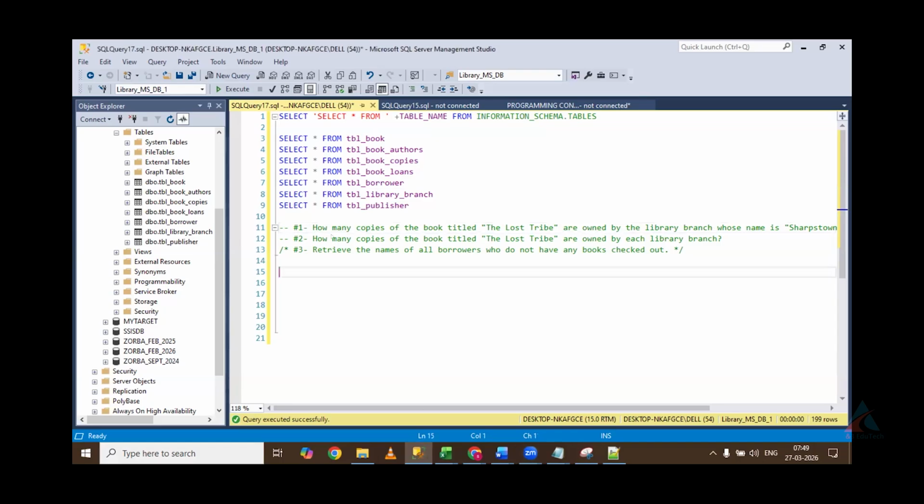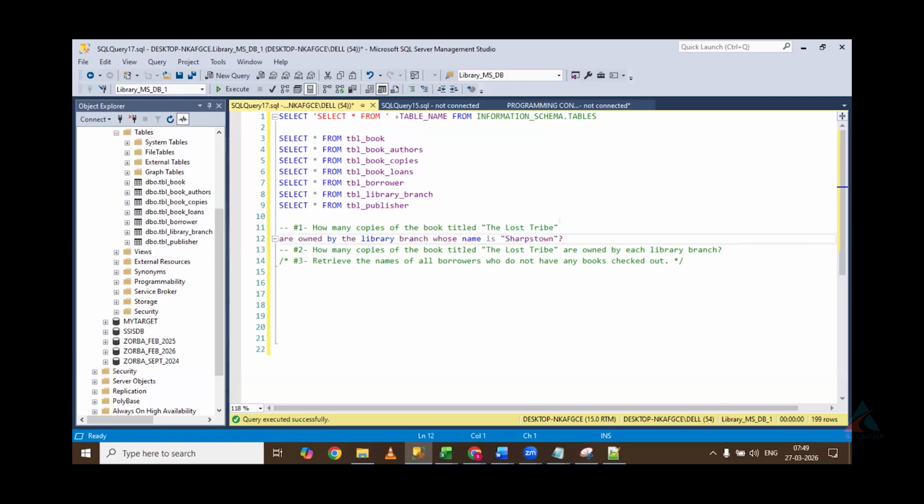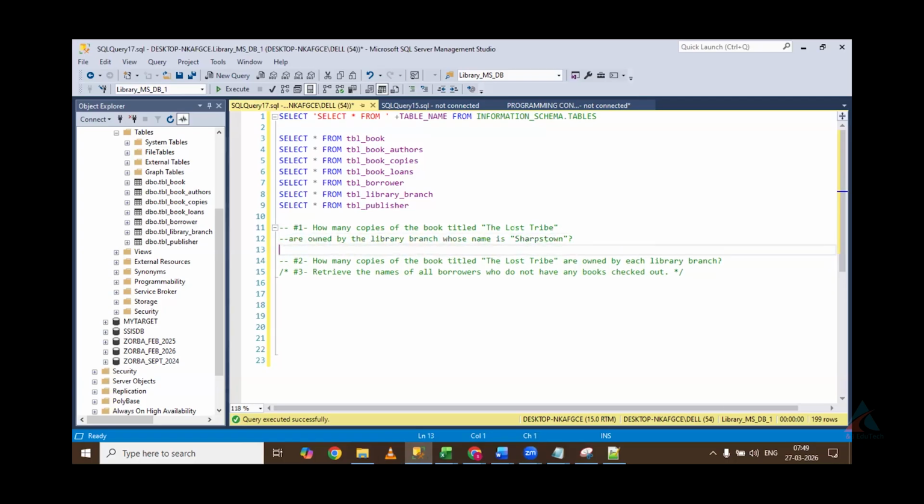Okay. So first one, how many copies of the book Lost Tribe are owned by the library branch whose name is Shopstown? How many copies of the book so and so are owned by each library branch? And next, retrieve the names of all borrowers who do not have any books checked out. Even if you ask me, it is something new for me, so I need to just understand the data.